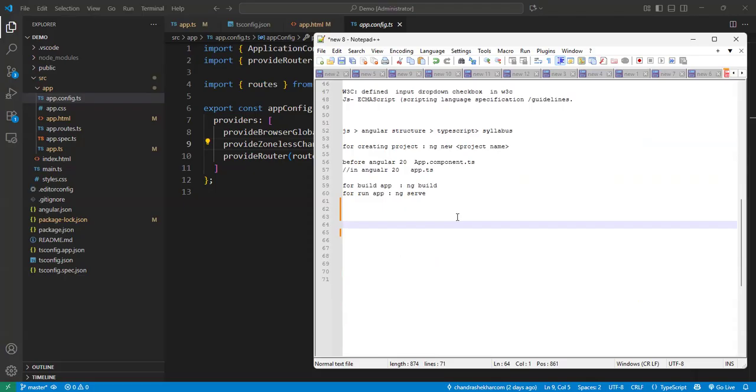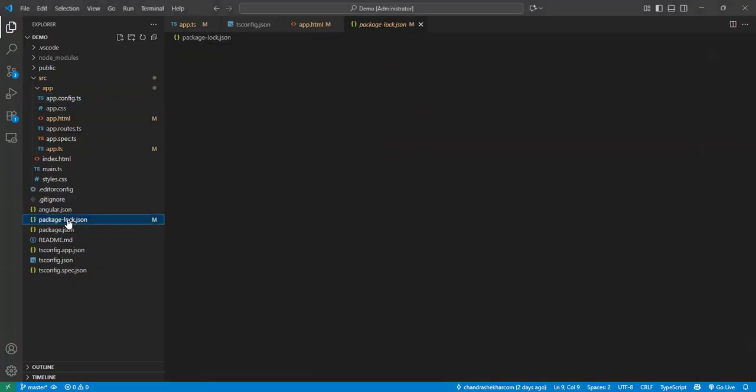So today we'll continue with the structure. In the last session we discussed the three tsconfig-related files, the README file, and the package.json file. Now we will discuss the angular.json file. What is the use of this file?